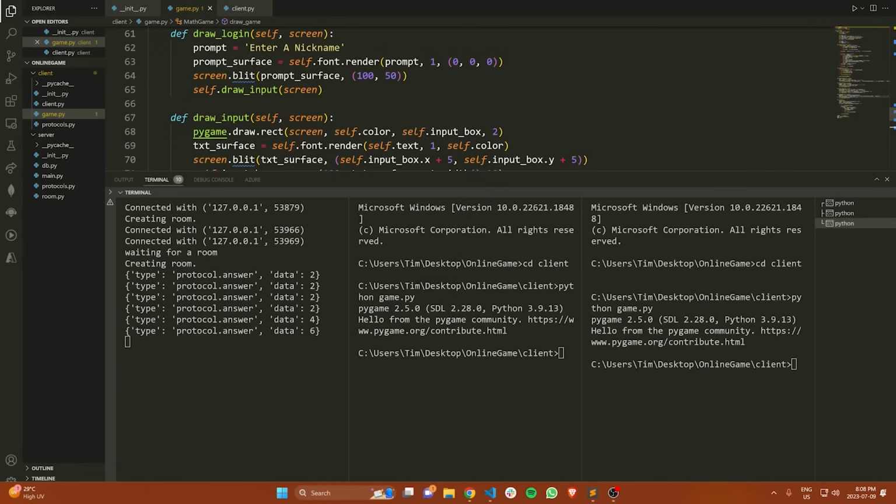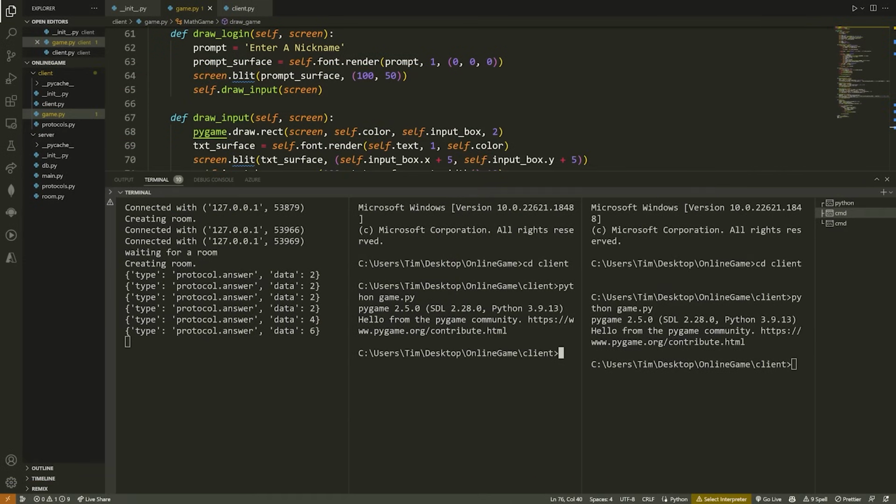If I do 6, then notice it quits. And the reason it quits is because we just won the game because we finished and answered all of the questions correctly. So the game's actually working properly. And you can see over here, it's showing all of the different messages that have been sent from the client to the server. So that's working pretty well.